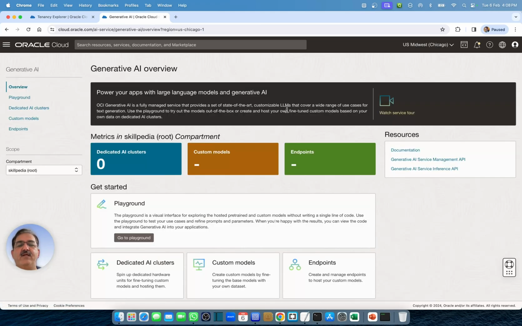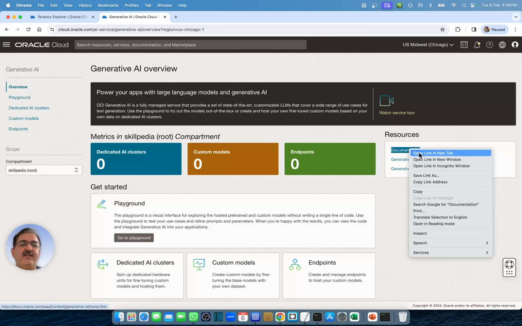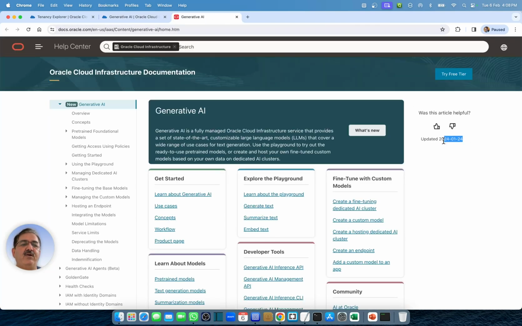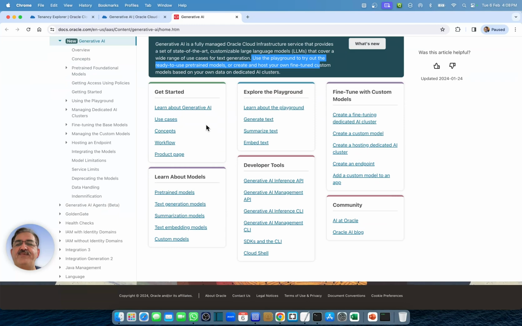available here. So the generative AI service, the announcement and the documentation came on 24th of January 2024. And this is the summary about the service. Generative AI is a fully managed Oracle Cloud Infrastructure service that provides state-of-the-art, point to be noted, customizable large language models that cover a wide range of use cases for text generation. Use the playground to try out the things which we are going to try, and more information is available here.